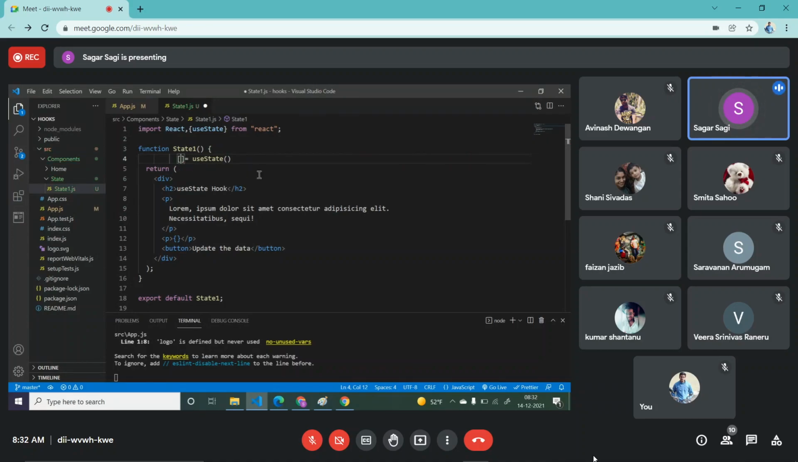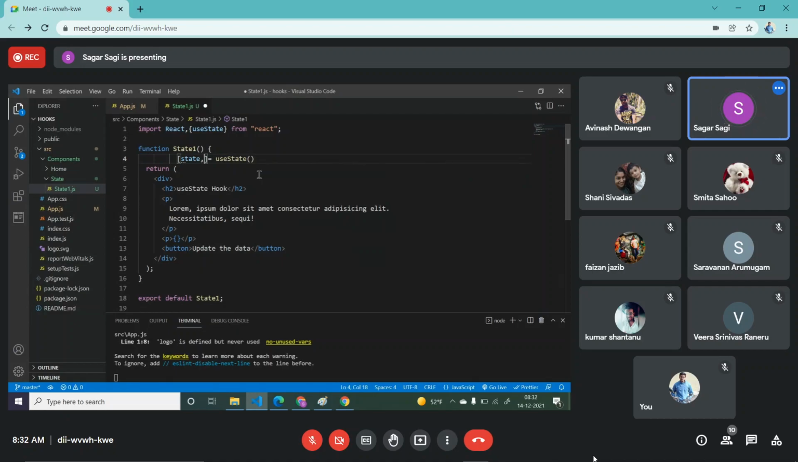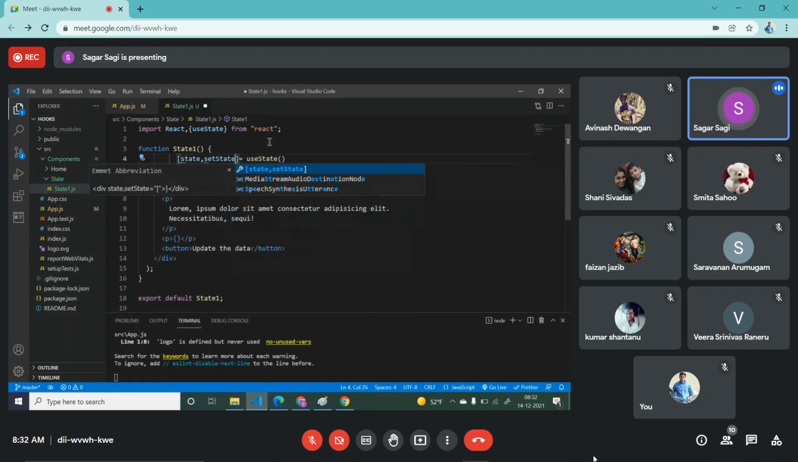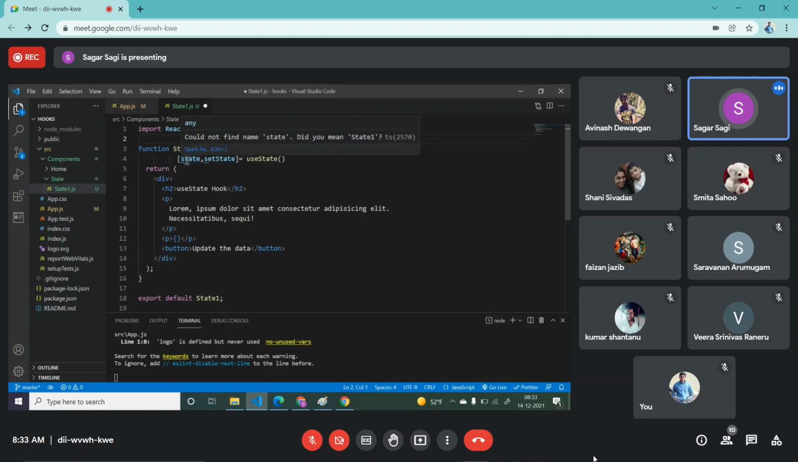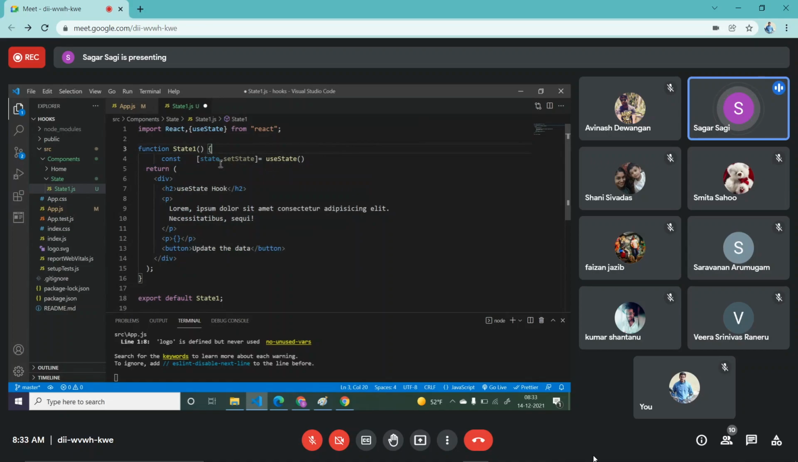In that array, it will return two things. One is a variable called the state variable, and one more is a special function, which is used to update this particular variable, nothing but this particular state. So here you can give the name called setState. This useState will return one array. In that array, it will contain only two elements: one is a variable, one is a function. Now, this is a special function because it is used to update this particular state. Now, here you can just write const. This is how we maintain the state.